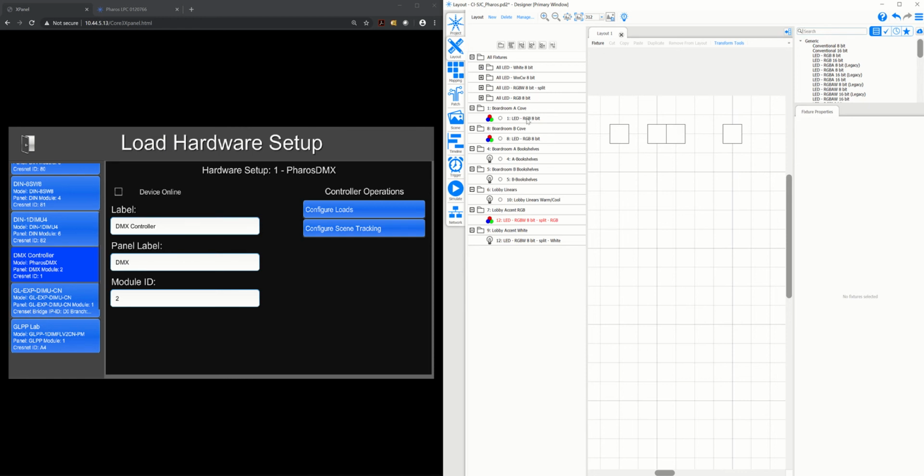Now within the layout, I've pre-created some RGB fixtures, some static white, warm cool, and then we have a RGBW split. Pharos' default profile for the RGBW fixtures automatically mixes the lights. So generally people want control of the white channel separately from the RGB. So typically we'll use the RGBW split fixture.